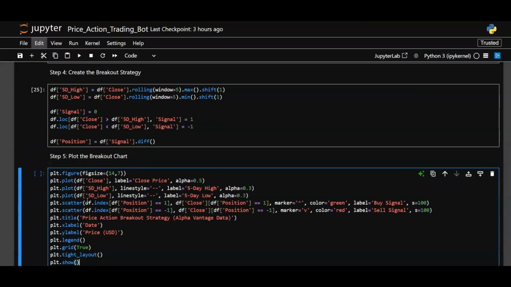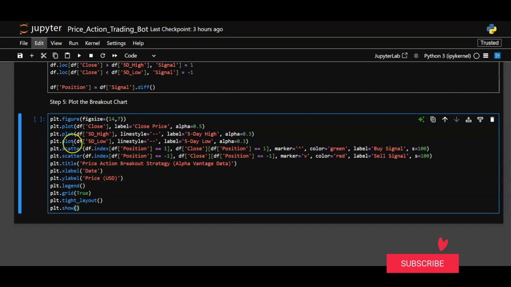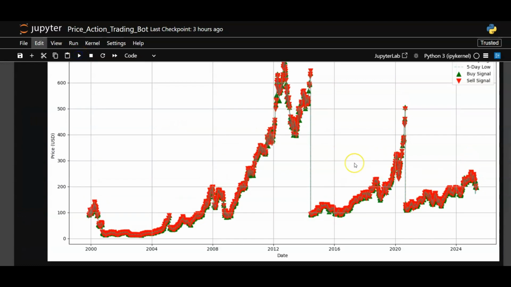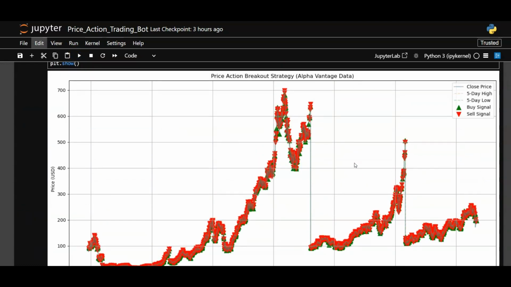So I will paste the code in here. Instead of typing it all out, we're going to go ahead and run this. And here's what our breakout strategy looks like on the chart. The blue line shows Apple's closing price over time. The dashed lines represent the 5-day high, which is the top, and the 5-day low, which is the bottom.